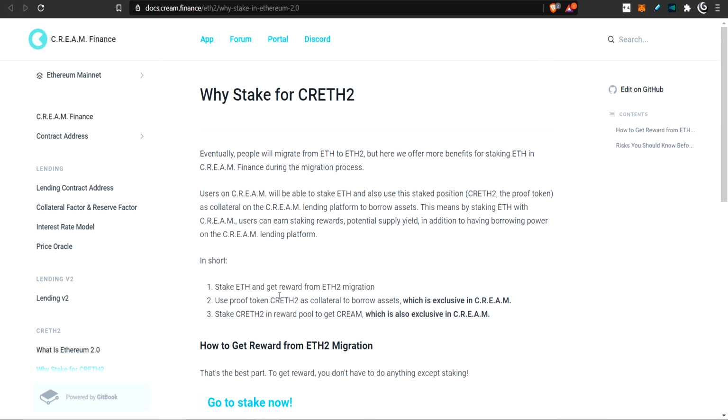And then here, use proof token Cream ETH as collateral to borrow assets, which is exclusive to Cream. So that's what the vault is doing. It's lending its Cream ETH and actually just borrowing more Cream ETH. So you could do that if you wanted. And the other option here is stake Cream ETH into the Cream reward pool. Now, this is no longer active, but I'll show it to you anyways.